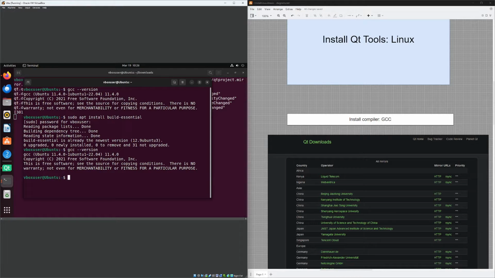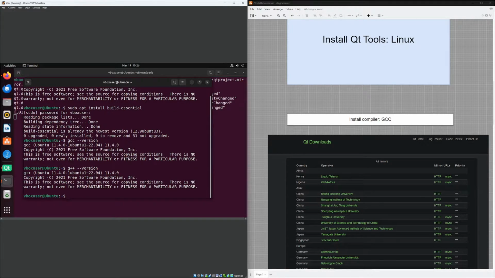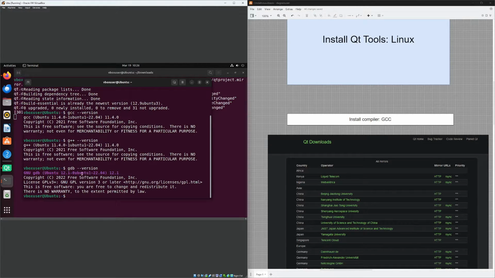I also have a C++ compiler. GCC is a C compiler. But if we need to compile C++, as we will do for Qt, we need g++, and let's check the version that I have. Again, it is 11.4.0. We should also have a debugger, which is GDB. So let's say gdb --version, and it is going to report that we have GDB installed here. So we have all of the required things to run Qt applications.